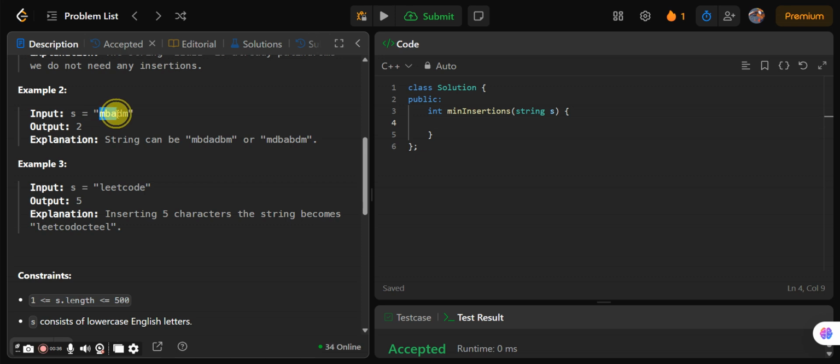In the string mbadm, if we see, the m matches with m in the front and last, so we don't have to do anything. B and d don't match, so if we add a b here, then it will be okay. Then we have a, and then we have here d. If we insert a d here, then this d and this d match, and in the center we have a. So this is a palindromic string and the insertions are minimum, that is 2.